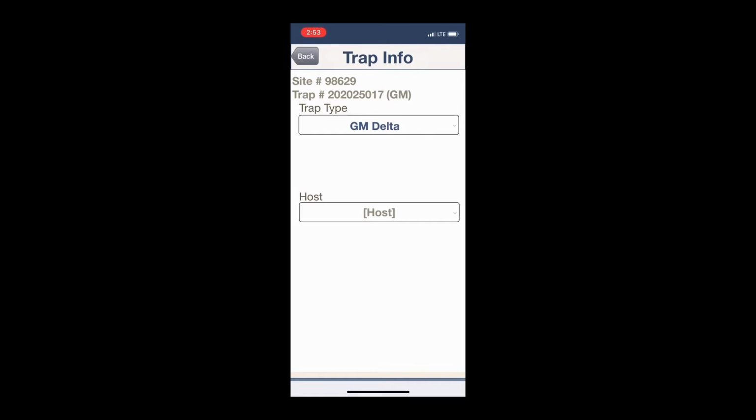Next, select the host plant that the trap was placed in or near. In the case of our trap, we placed it onto an oak tree. If you are unable to find the host on the list provided, select Other.